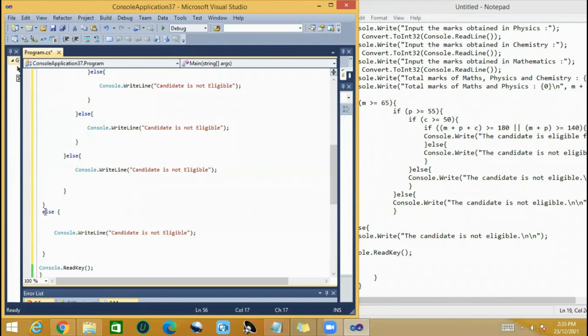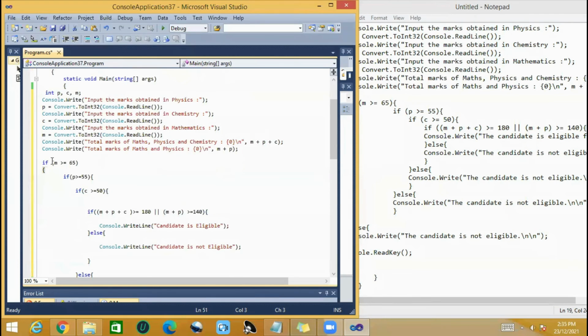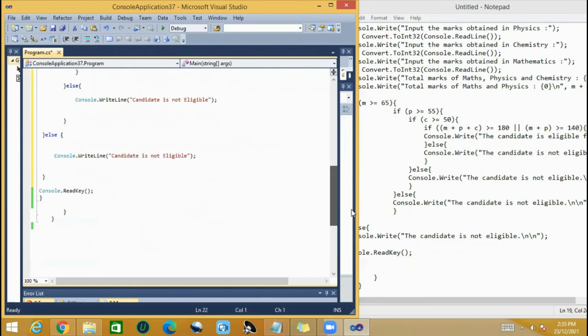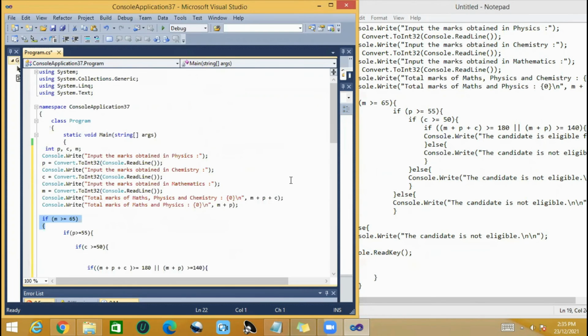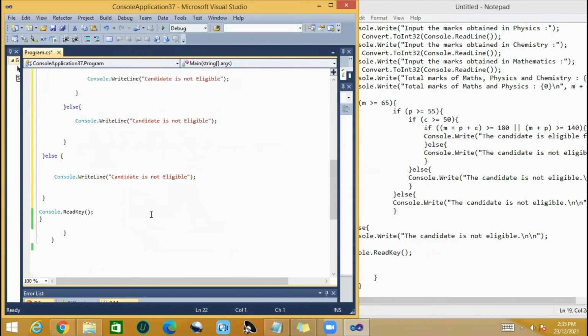So if you need to check what is the condition, so here you can see that is for if mathematics is greater than or equal to 65, that means that else part for this if condition, right? So then if this condition is not true, then simply we need to say that candidate is not eligible, right? So that is how you need to write the program, and then I'm going to run this program.